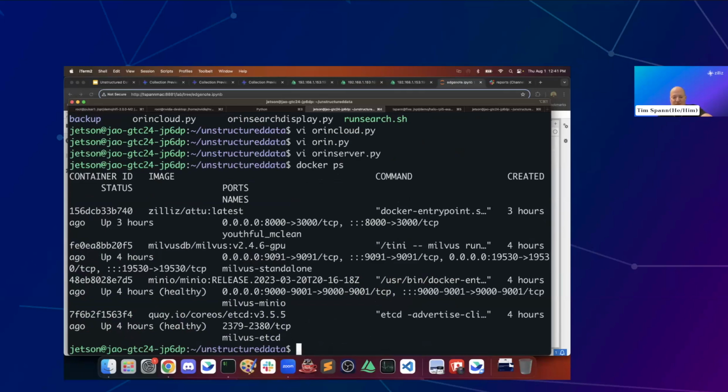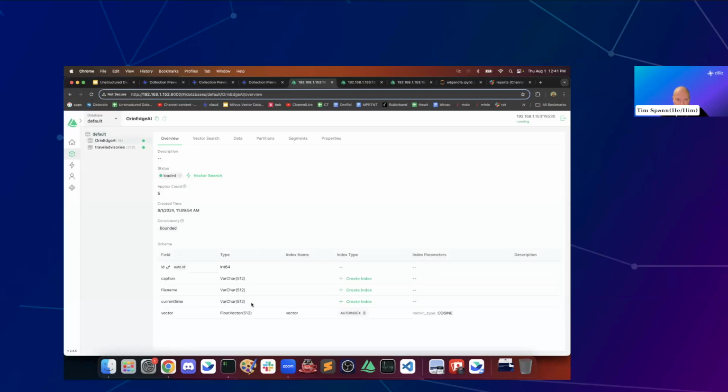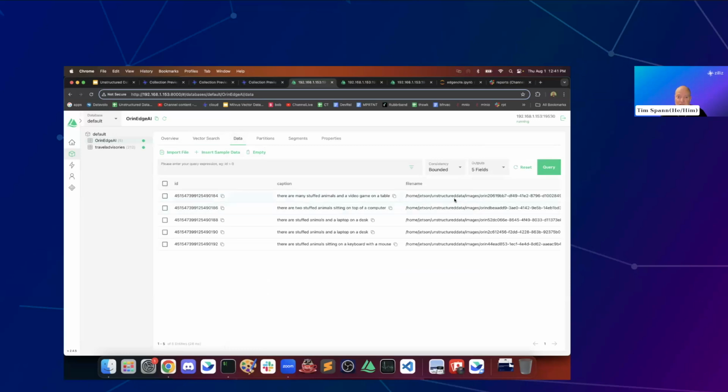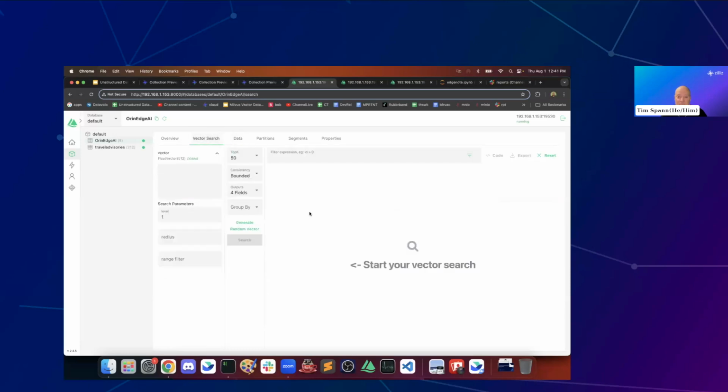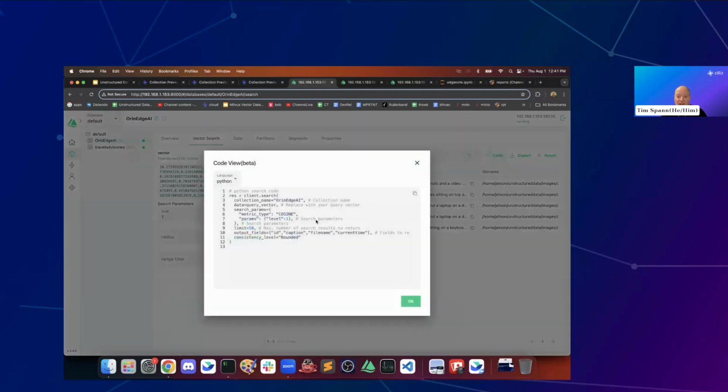And as you can see, it's got etcd, it's got MinIO. I guess I can store the images there. And there's Attu, which is the UI. Again, you don't need to use the UI, but I think it's pretty awesome looking, and it lets you look at all the schemas, do a vector search, browse your data, also do stuff like backup, export your data, and give you example source code for doing a search.